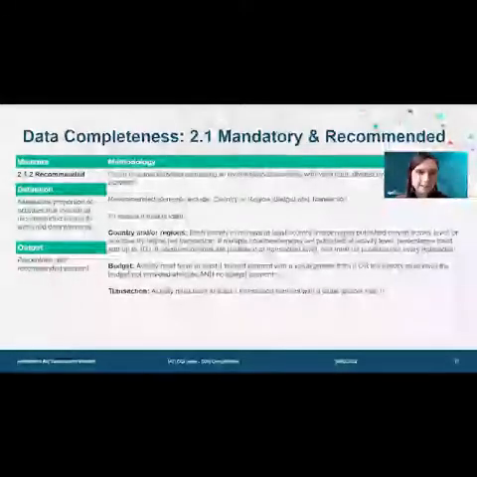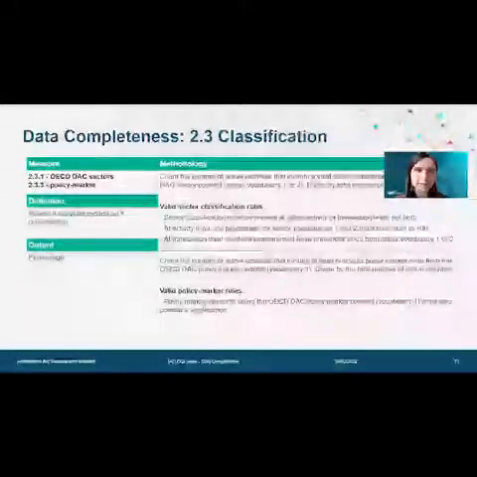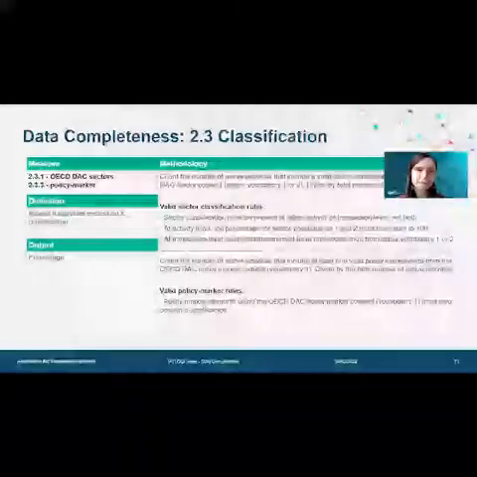On to classification, and there are quite a few different metrics under classification. Two of which are the OECD DAC sectors. This follows the same logic that's on the current IATI dashboard, and within that we've included the different rules, such as the summing of percentages up to 100 for each vocabulary. And you can either have it at activity or transaction level.